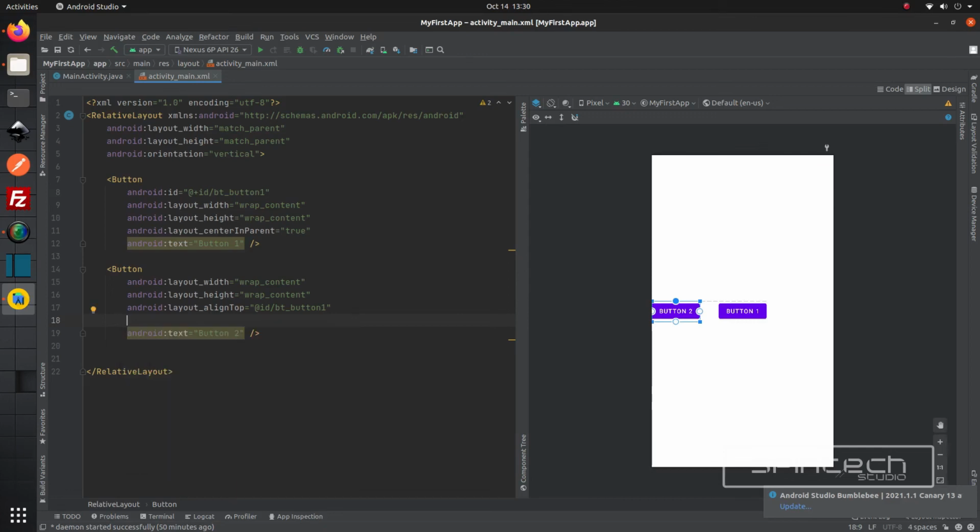Hope you got a basic idea of relative layout and how to arrange the views inside relative layout. But now there is a more advanced version of relative layout, that is constraint layout. Constraint layout is more or less similar to relative layout. So I will explain more detail about the constraint layout in the next video.